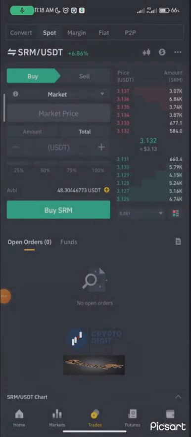In our next video I'll be showing you how you can follow a signal, how you can place limit orders and everything, for spot only.